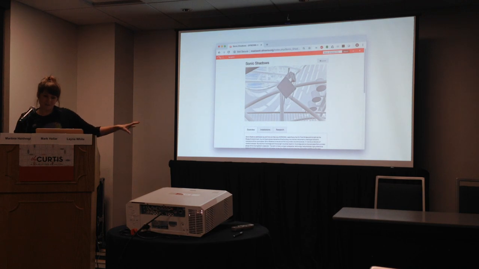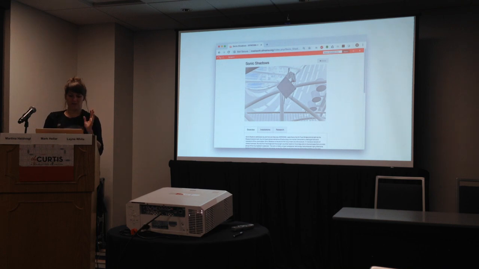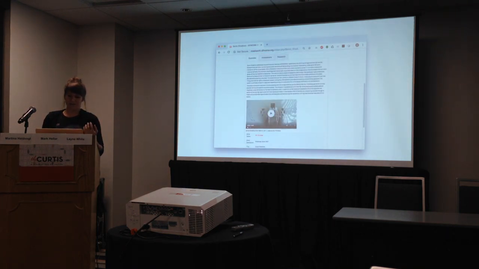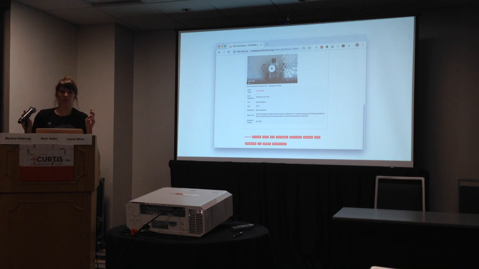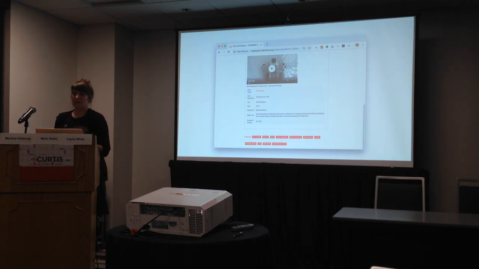So this is now the record of Sonic Shadows, and as you see, there are these tabs that we came up with as a group. We were looking at all the information we had, and we asked, okay, how can we sort this in the best way? The first thing you go to is this overview tab, and we saw this a little bit as a portal. This is where you land when you go into the record, and we wanted that to already set you up in a certain way, like what is the work that you're going to look at now.